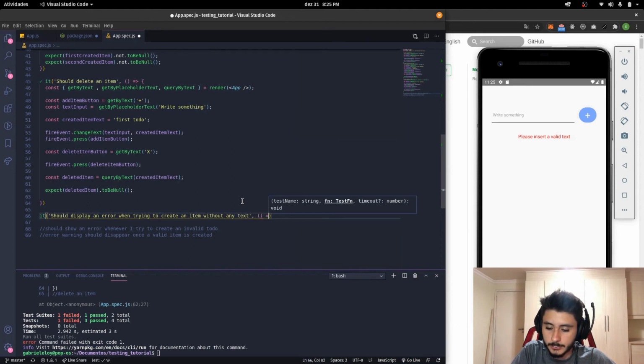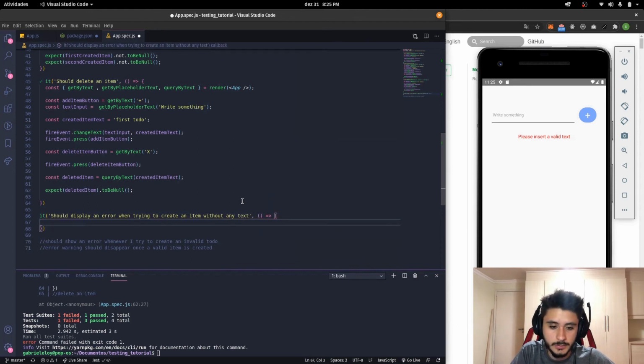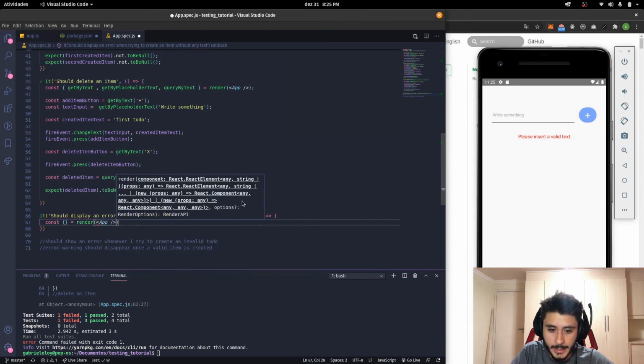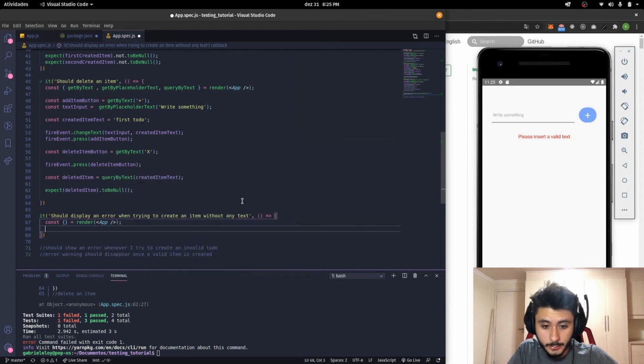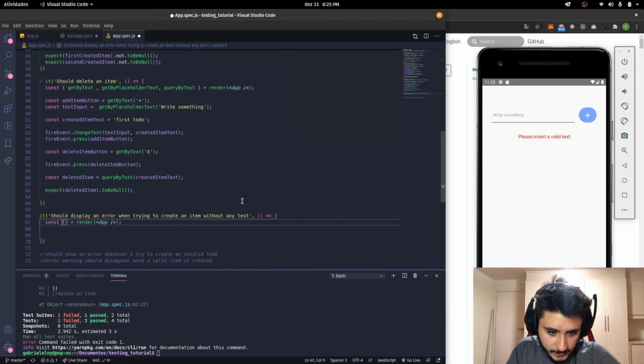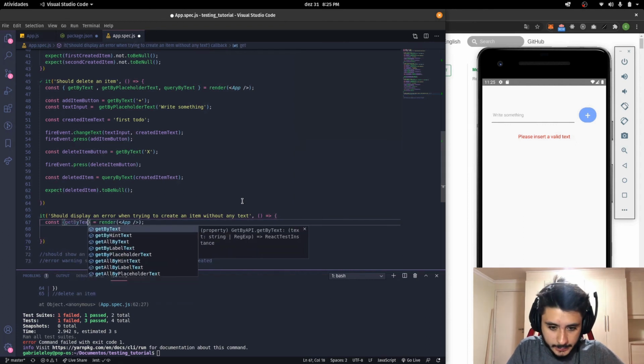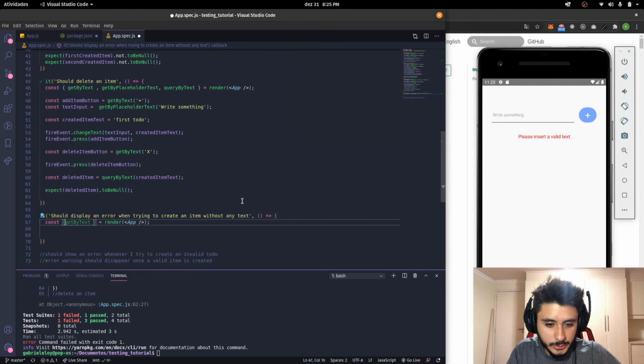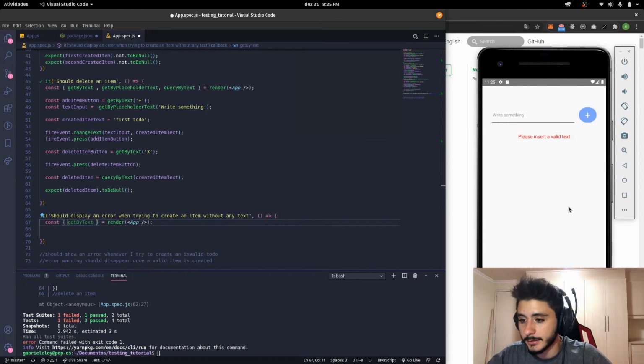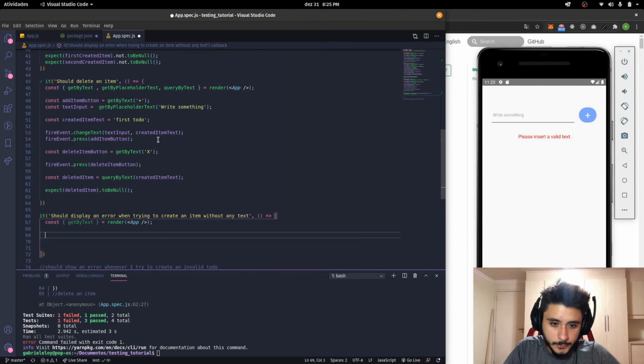And then I just write my arrow function inside of which my tests are going to be written. So I'm just going to use render, and I'm going to render our app component. Nothing new here. Basically I'm going to use getByText because that's the function I'm going to use to search for my add item button and for my error component. And what I'm going to do is copy this line of text.